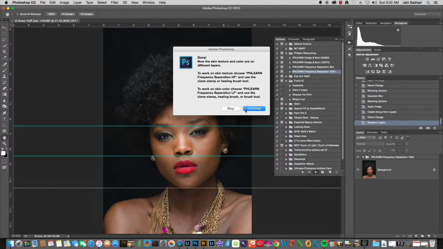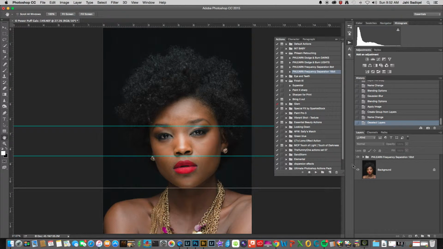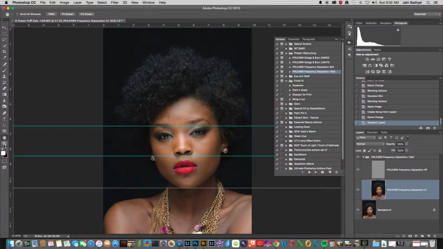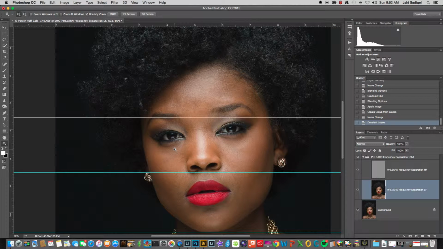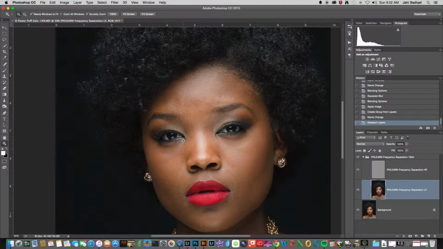These are pretty self-explanatory. And now the image is separated by channel. So I'm going to go to the frequency separation LF layer first. Hide these guidelines by pressing Command key and semicolon.